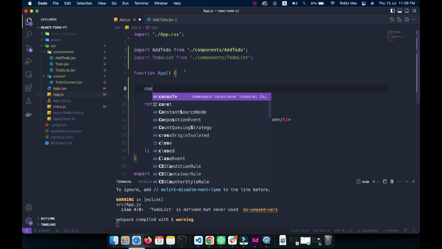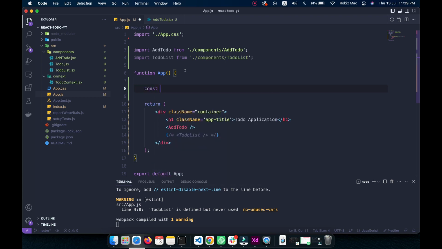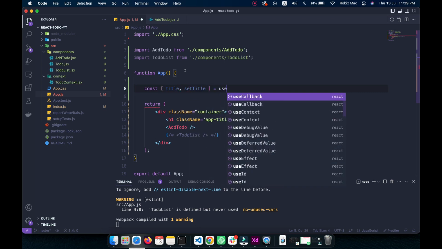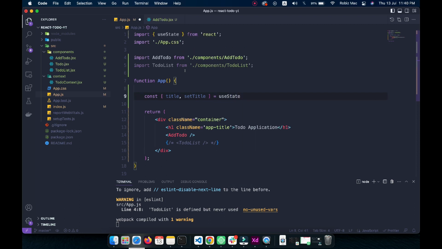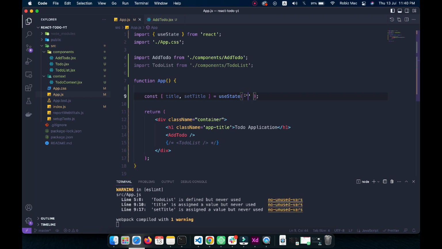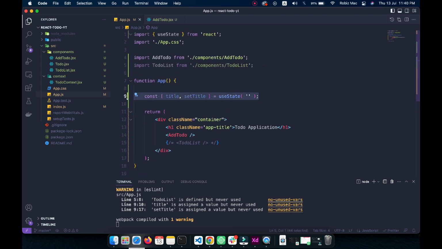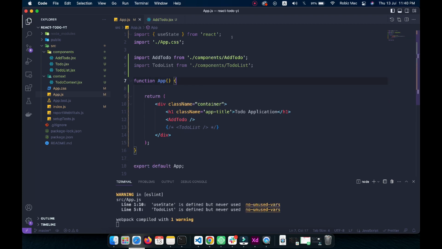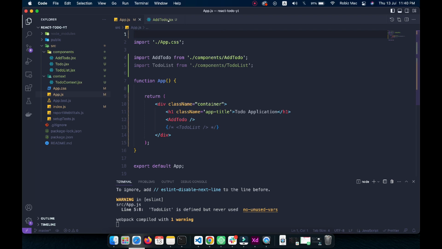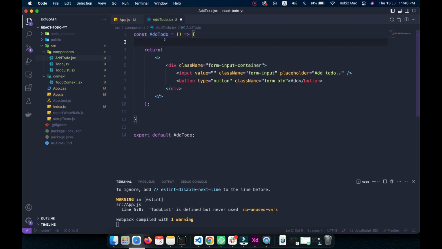So let's do const, and let's have title and set title, and we can use the state, so it will be added automatically when we use it. So useState, and the title at the beginning will be blank. Now this value shouldn't be here, my bad, it should be in the AddToDo. So we have this state by which we can update the title from this input.